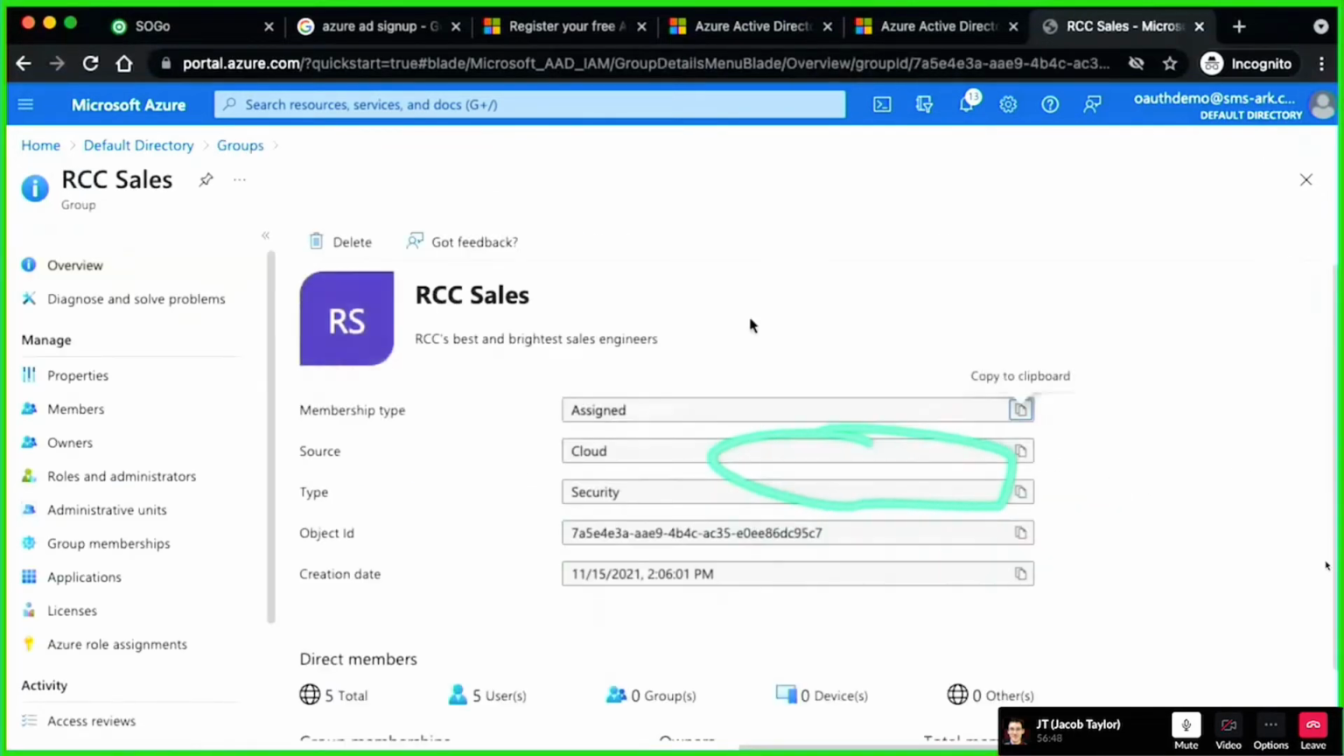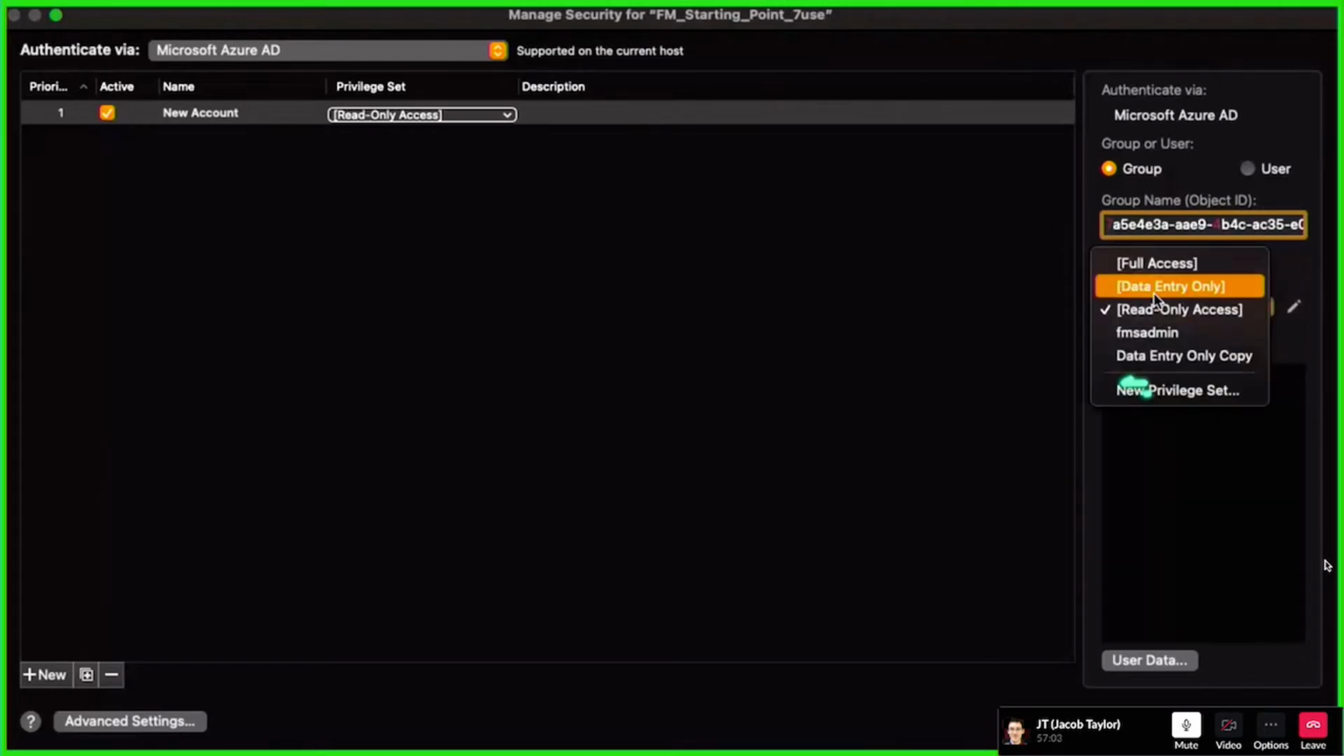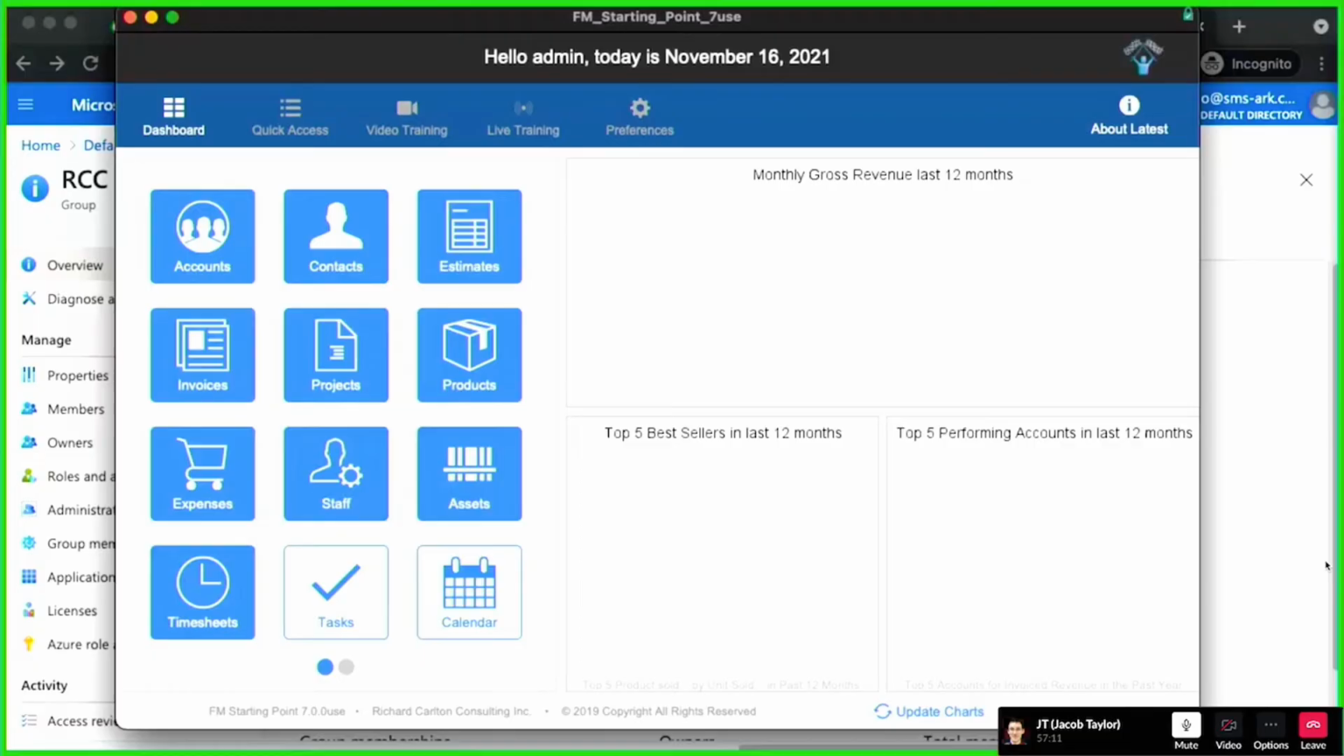So I'm going to go in here. Yes, there it is. I wanted the copy to clipboard button here. So we're just going to take that object ID and plug it into the file. So we flip back, we clean that out, and we paste. Probably put a name here, like say, give them data entry. Yeah, there we go. Say, RCC sales. Okay. Perfect. And that's it. And so we hit OK.